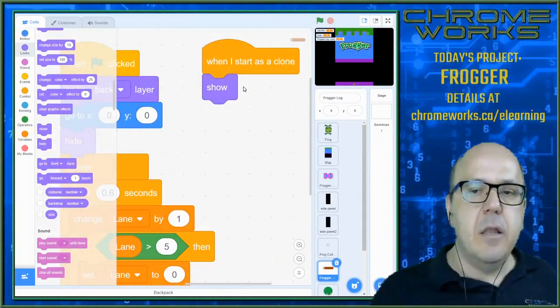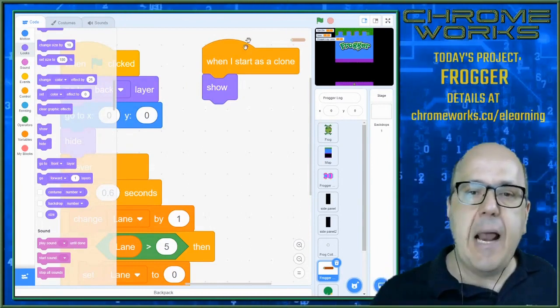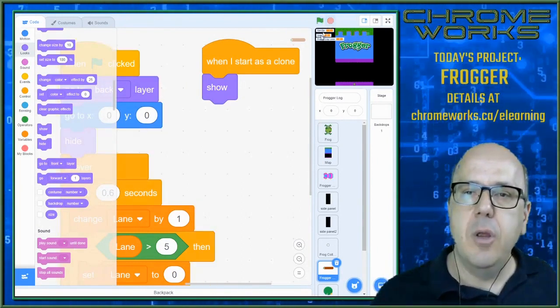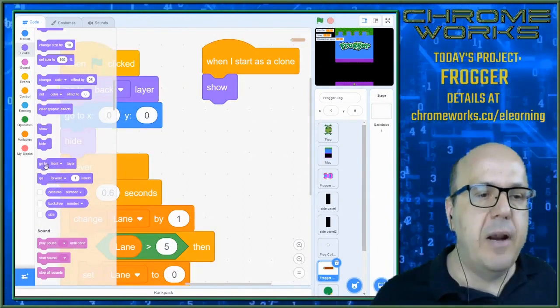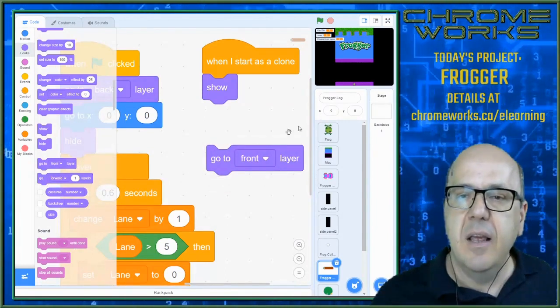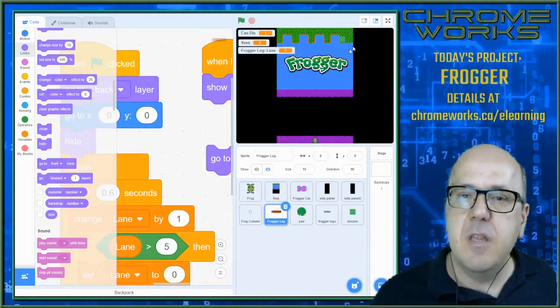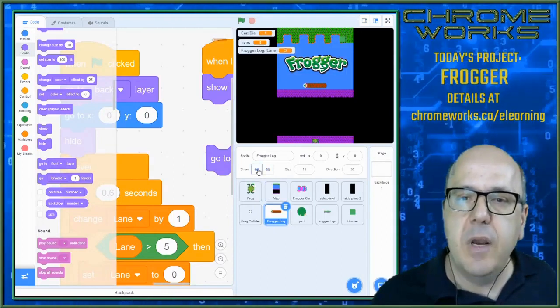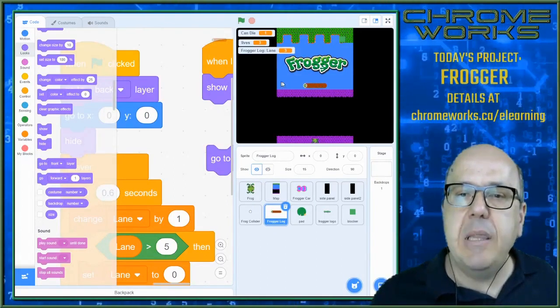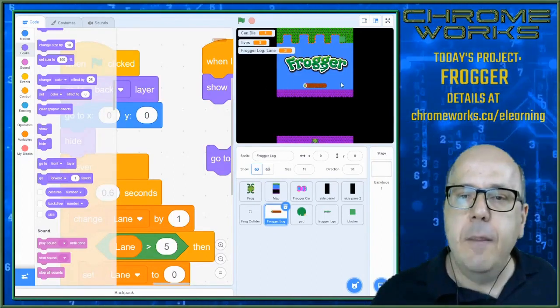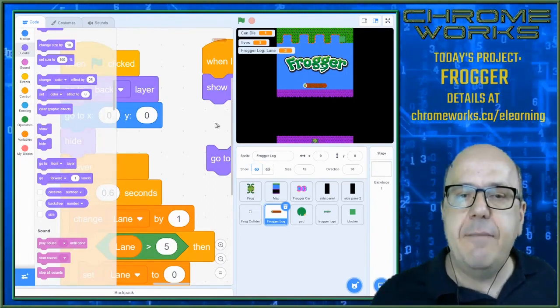So we've got our log set up on the screen right now. Let me show you where it is. It's at the back of the screen right now, so I'm going to tell it to go to the front. It's invisible, so I'm going to make it visible. I just want you guys to see where it is on the screen. It is in place right now in the first lane of traffic, basically. I'm going to leave this visible for now.